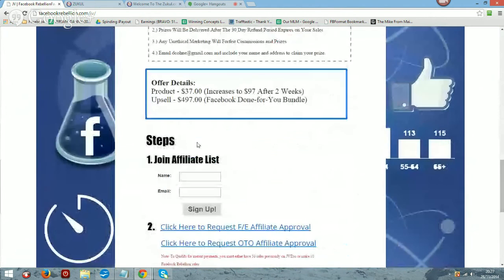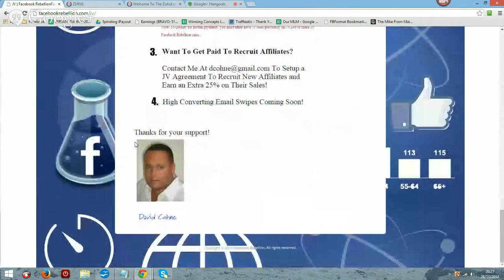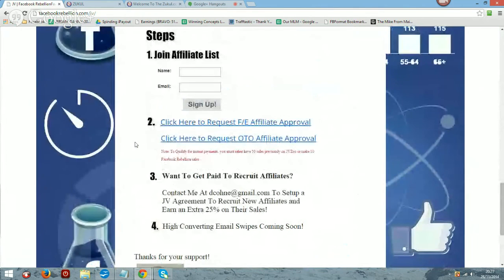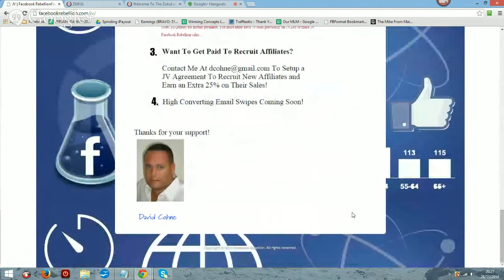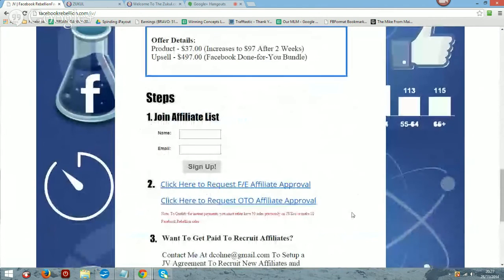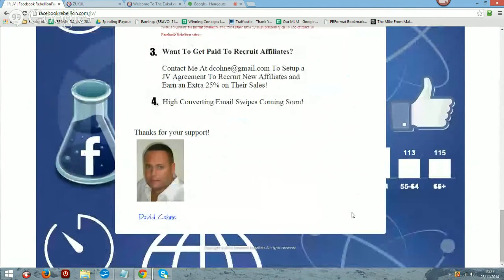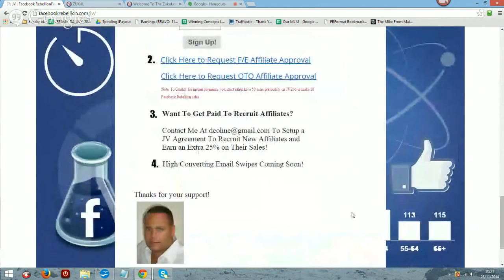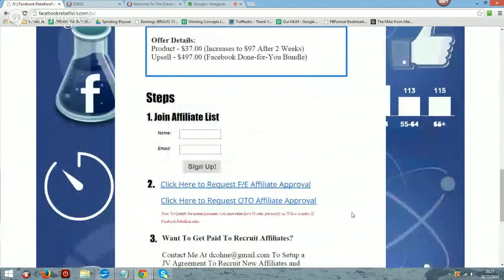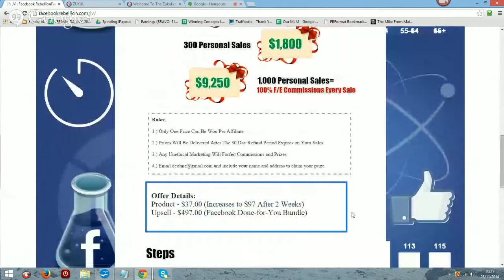Rules of the prizes, join the list, but that's it. Okay, and I do apologise, David, but it looks half finished. It doesn't look quite finished for me, and there's nothing there that's telling me what David's track record is.